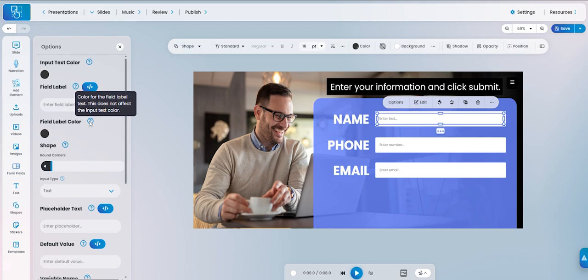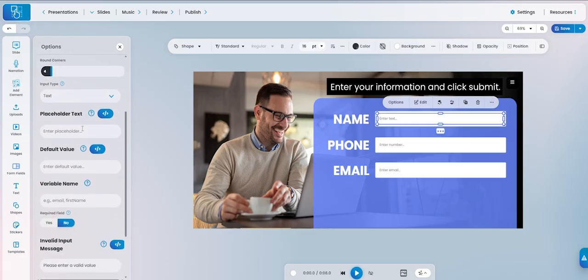Next, we have shape. This lets us control the roundness of the input field corners. Input text type. This will control what kind of information can be entered in the input field. Whether it would be simple text, numbers, currency, phone number, email, a URL, and even multi-line for your viewer to enter in a message. For this field, we'll be keeping it as text for entering a name.